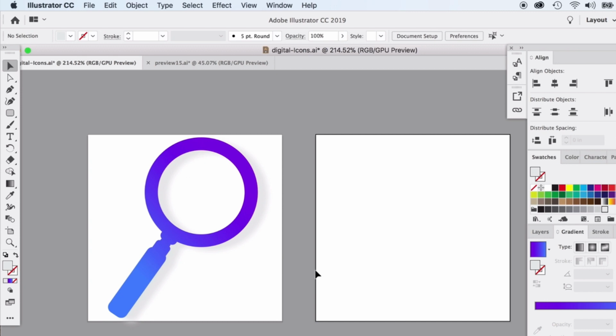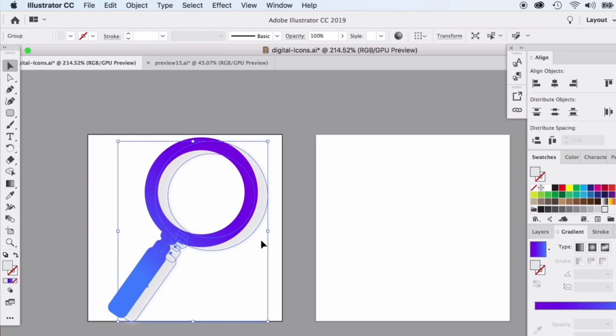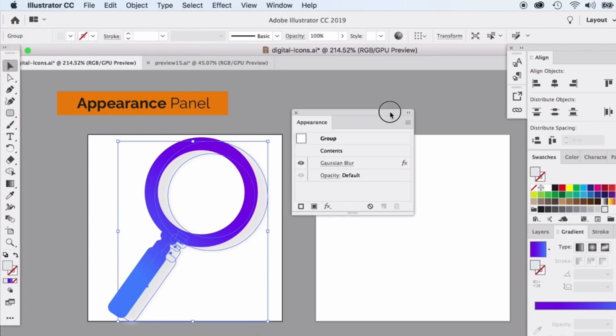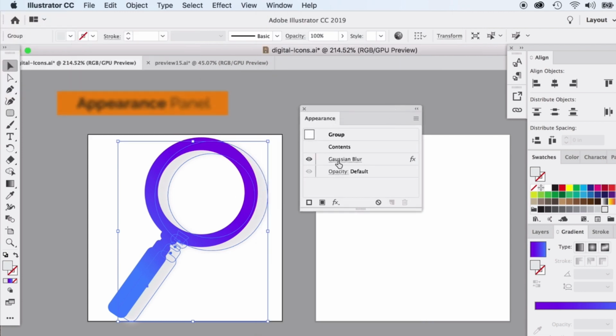How do I go back and change that effect? Well, let's say you can't undo for some reason. I want to go ahead and change that effect. We're going to open what's called the Appearance panel. And this is probably a panel you want to go ahead and permanently add over to the right. So I'm going to open up the Appearance panel. And this is going to show all of the effects that we applied.